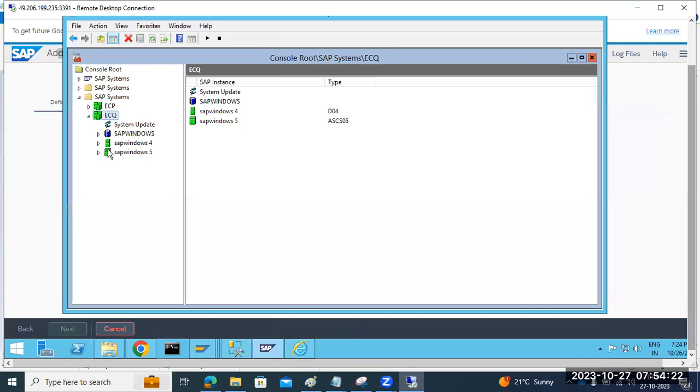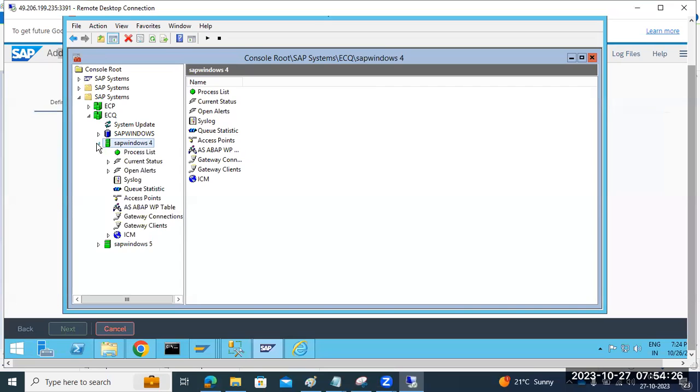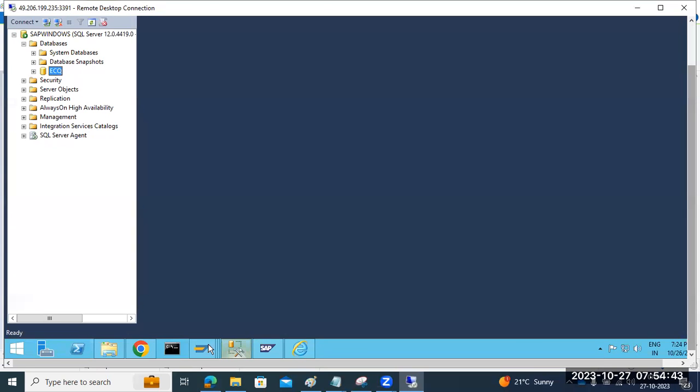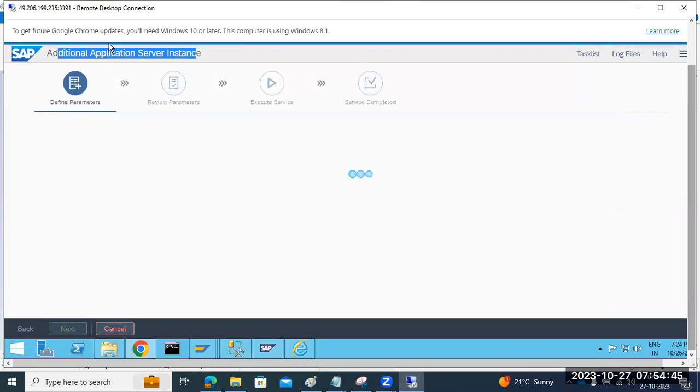Why? Because suppose this application server is unable to handle the load due to hundreds of users. If this is down, how will the users log in? They can't. But if you have one more application server, users can log in even if this one is down. That is the reason SAP introduced the additional application server concept.